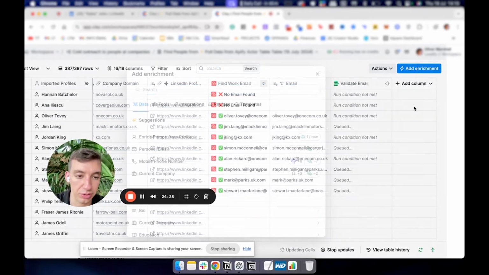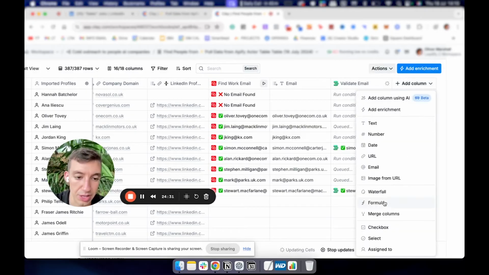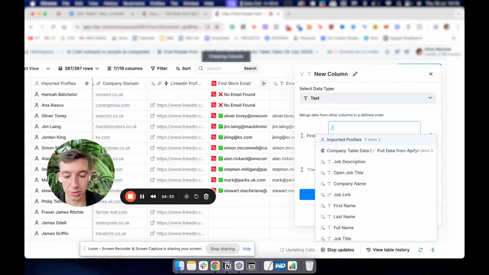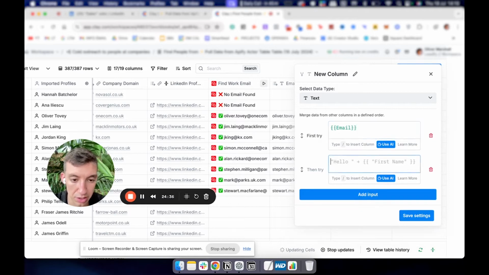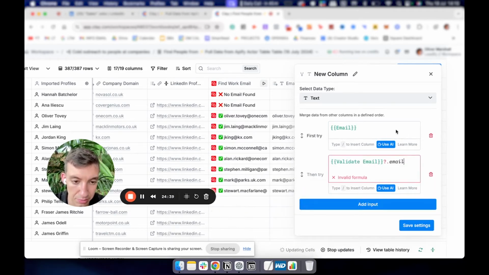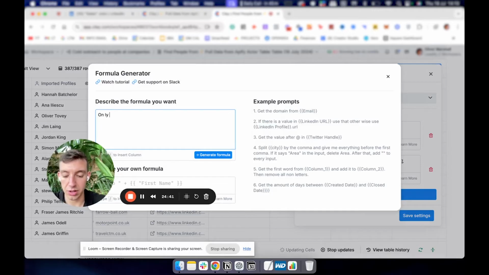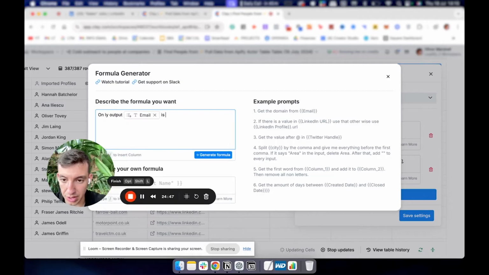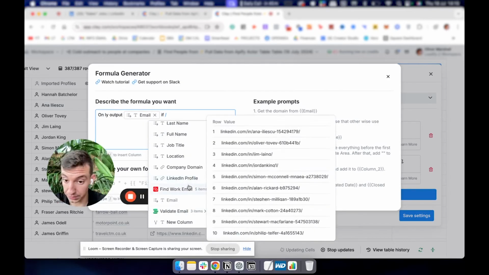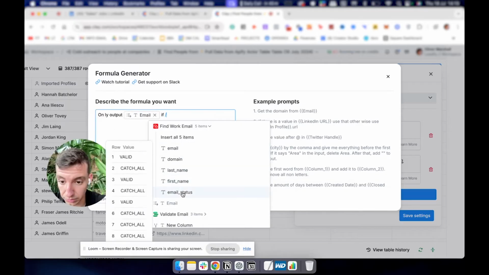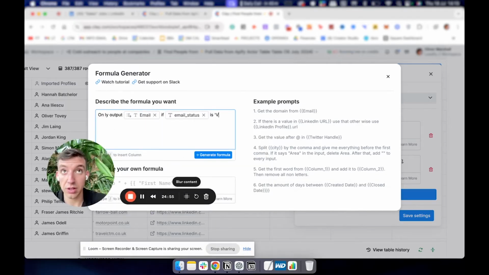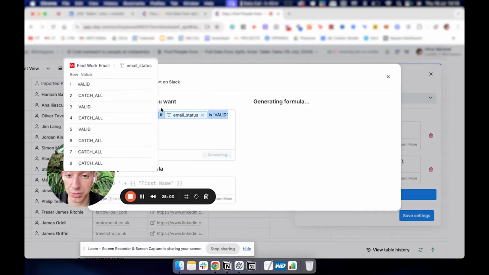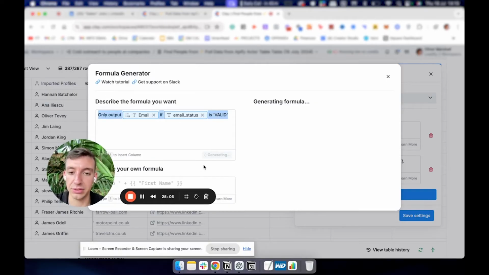And then what we're going to do is pull a merge column, which will basically merge the emails. So we're going to put email from here, and then the email from here. But we're going to need to use AI because we only output email if status is valid. That's how we're going to run it. So it's only going to output the final prospect email if it is a valid email.